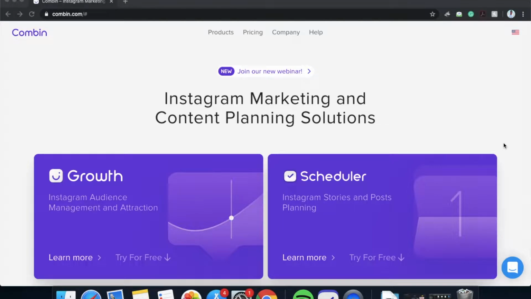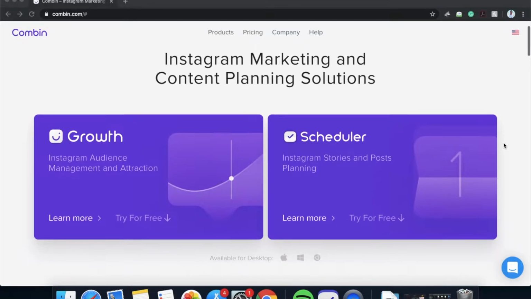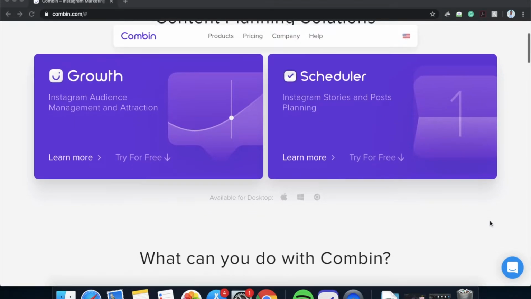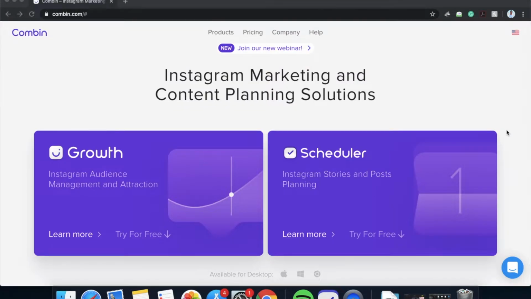First thing first, we have to download this software. This software is available for Mac, Windows, and Ubuntu. Unfortunately, this is not available for mobile devices. Let's head to the bottom of this website.